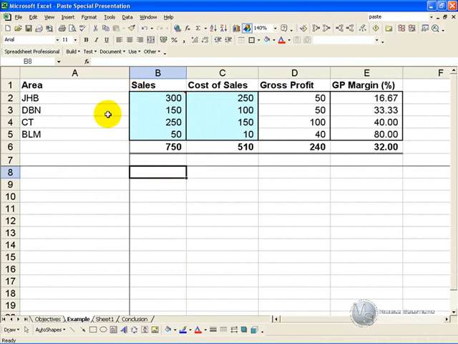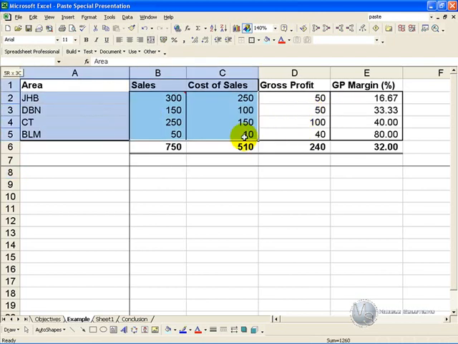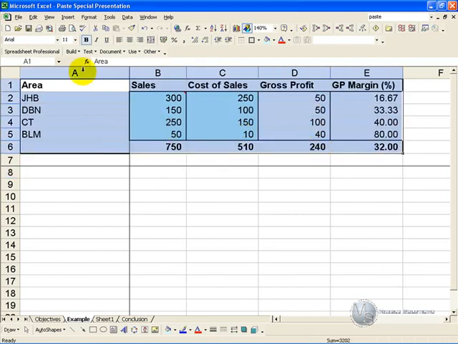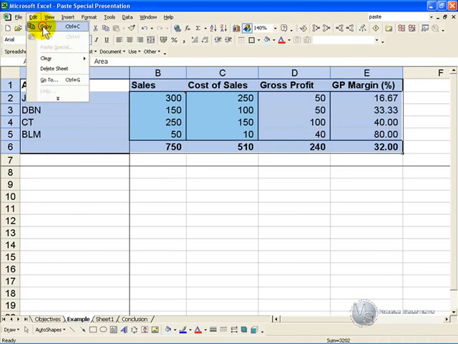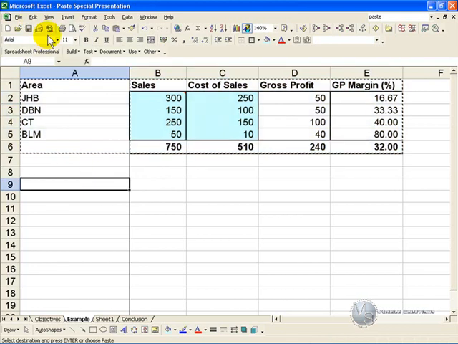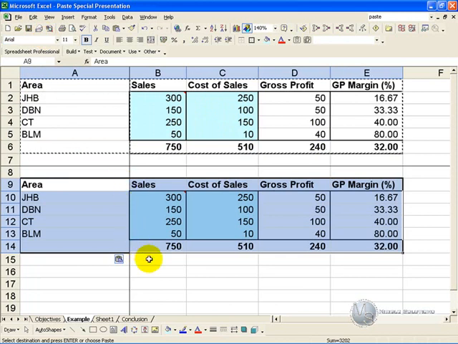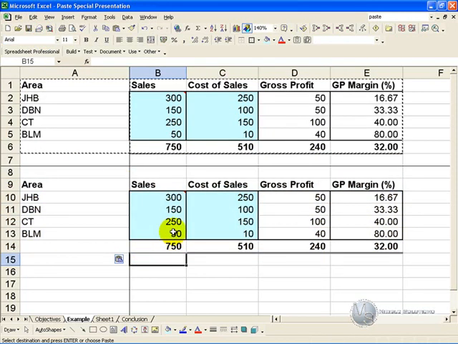Here we have a very small spreadsheet, a number of divisions, and some information relating to sales, cost of sales, gross profit, and GP margin. Normally what people do is they highlight it, they copy it, and then they'll paste it. And what you get is an exact copy of the cells you copied.